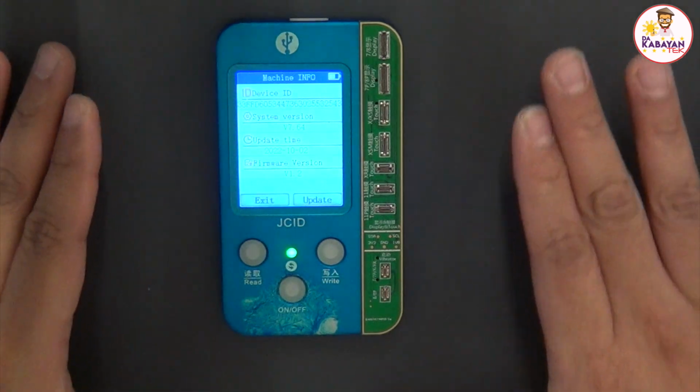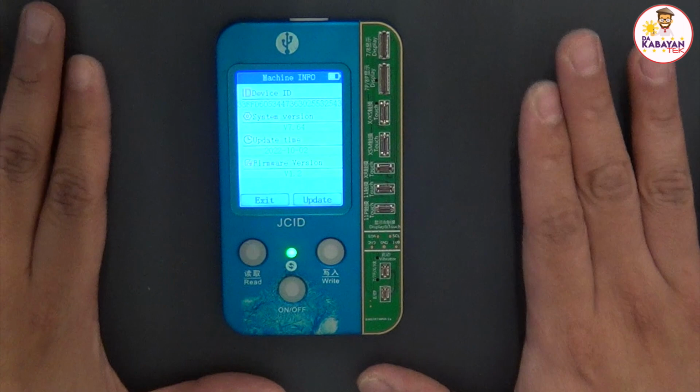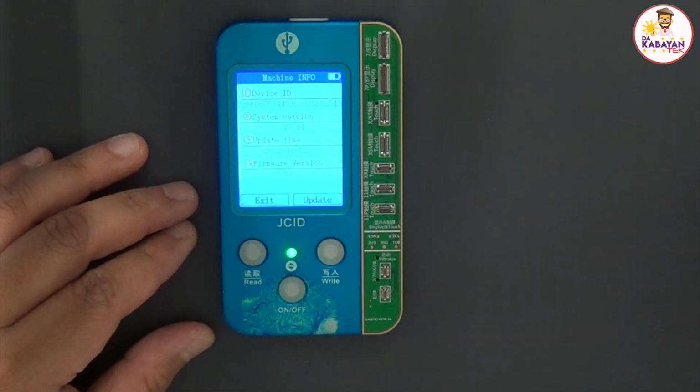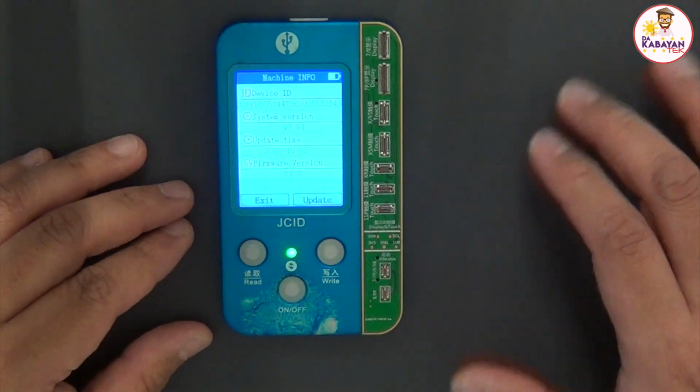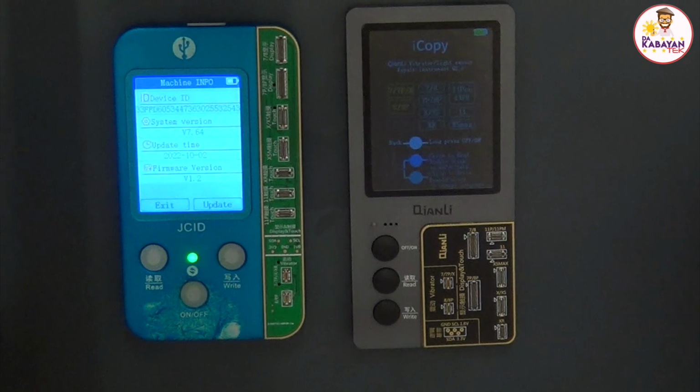So the first one I don't have a video on, and I don't have a device here. For the 11 series, if you copy the original screen that has the True Tone, the third-party screen won't show up. So I have to resort to using the iCopy and repeat it all over again.